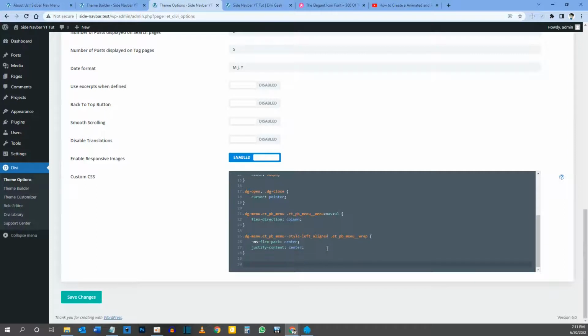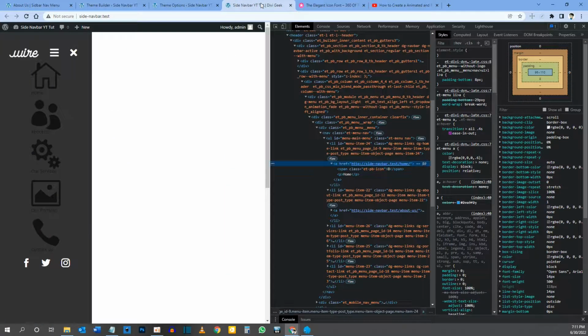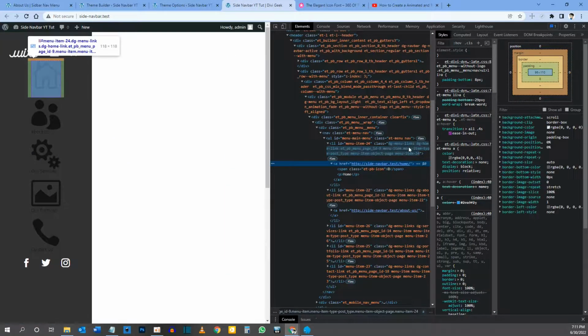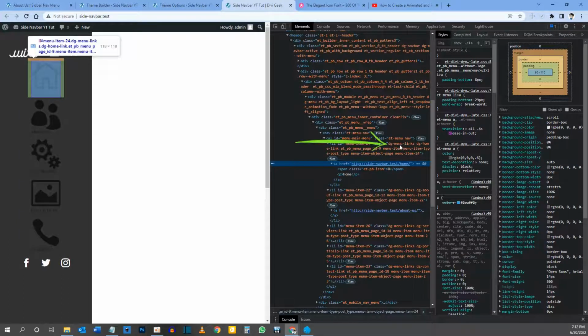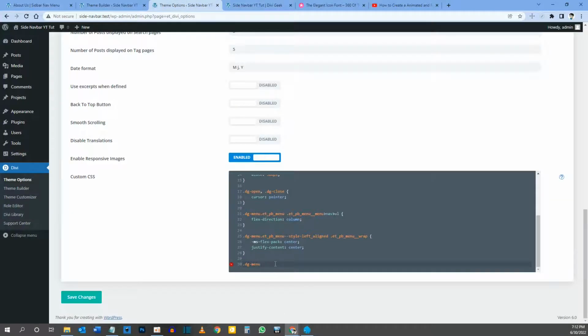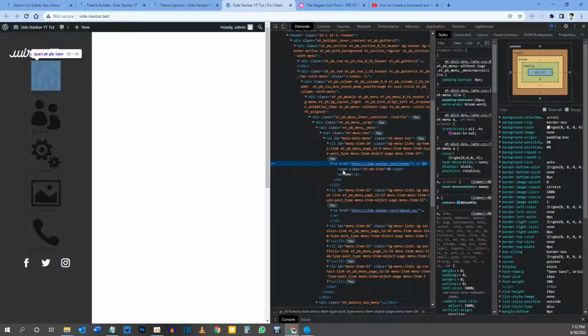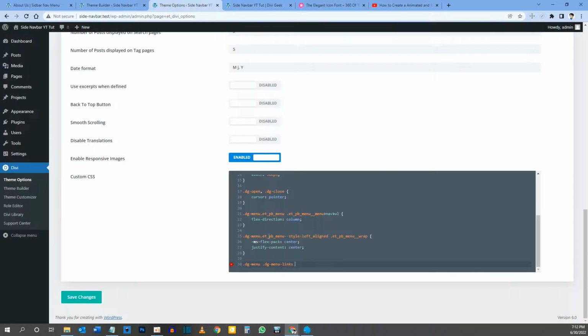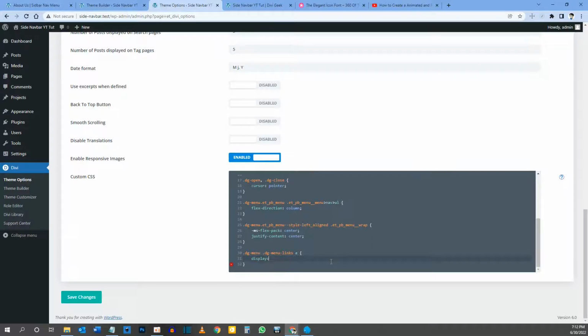Let's go to a new line and let's get our .dg-menu again. And then if you remember, we gave each menu item a class of dg-menu-links over there, so we need that as well. So let's put .dg-menu-links. And then, like I said, we need to target this A tag because that's where our icon and our text sit in. So let's also target that. So let's put an A, and then we can open curly braces and we can type display flex. Okay, that will put it alongside one another.